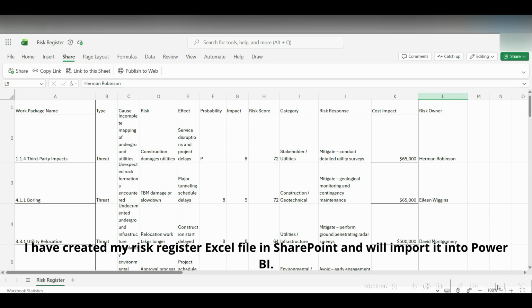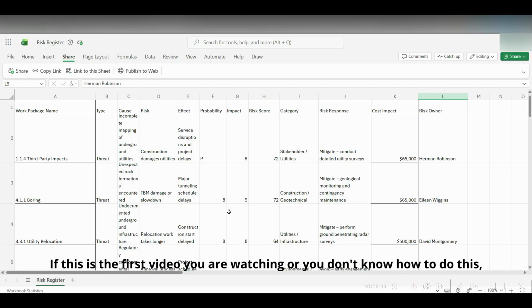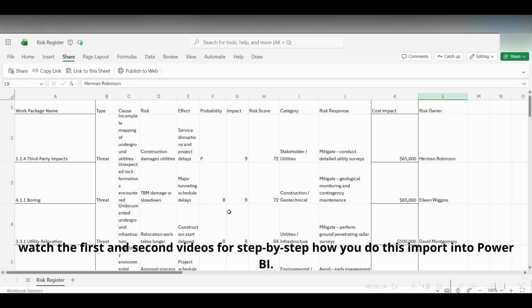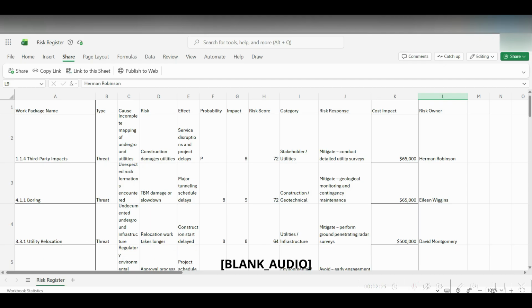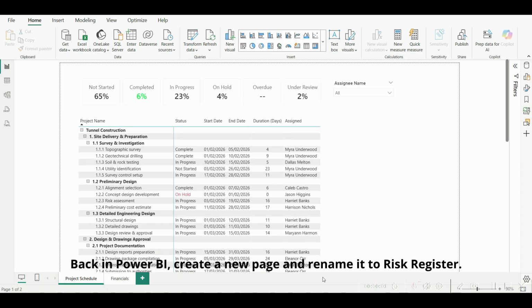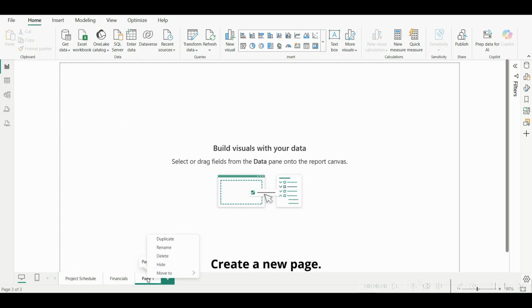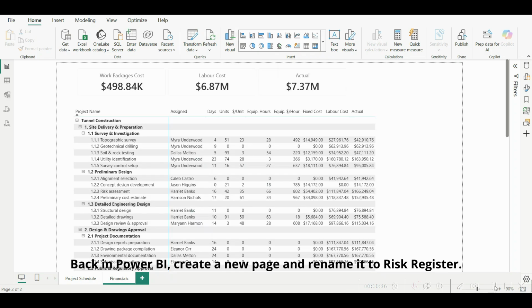I have created my risk register Excel file in SharePoint and will import it into Power BI. If this is the first video you are watching or you don't know how to do this, watch the first and second videos for step-by-step how you do this import into Power BI. Back in Power BI, create a new page and rename it to Risk Register.